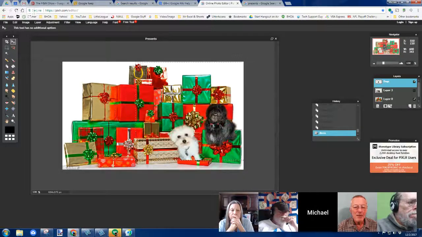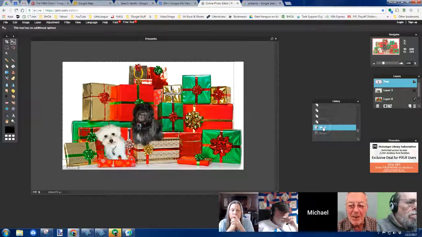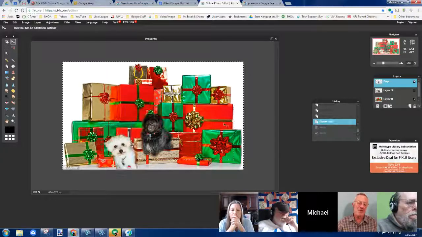That's kind of cool to be able to do that kind of thing, like right here. I can make the paws look like they're inside the package, like the gold package is actually sitting on her head. Right, exactly.